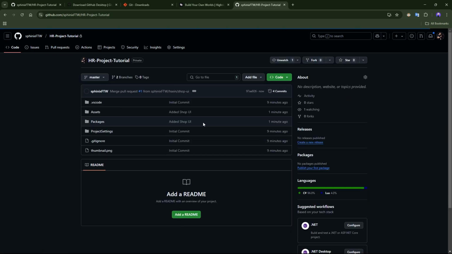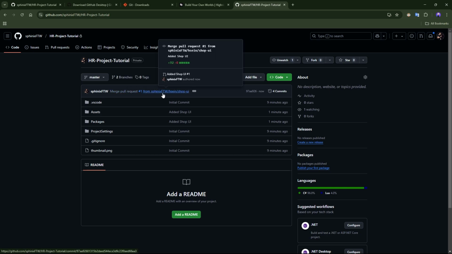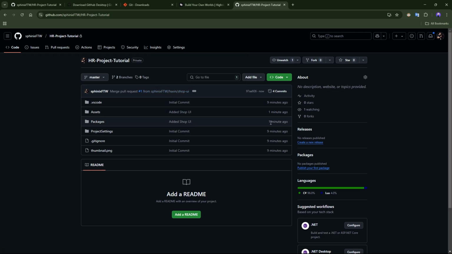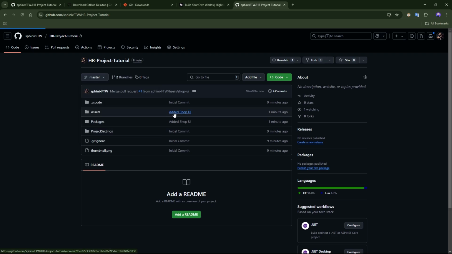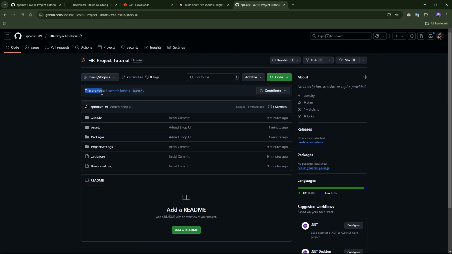If I go to code, you can see here that it says merge pull request #1 from my username, then the branch, right? And it says here 1 minute ago. But if I switch to branch, look what's going to happen. If I switch to my other branch, it's going to say that the branch is one commit behind master.